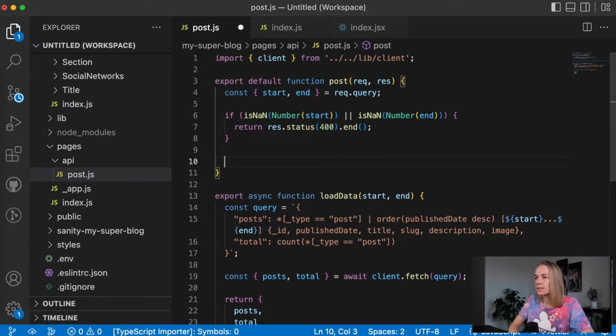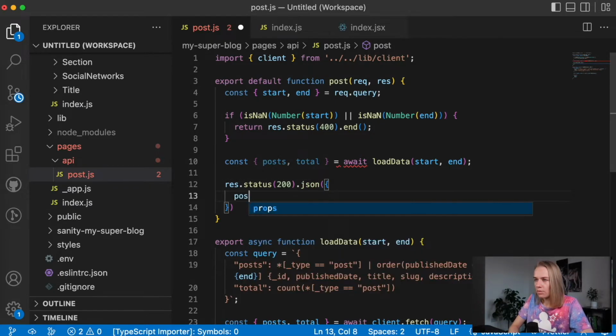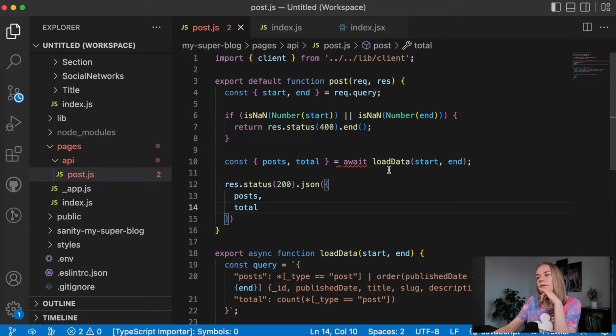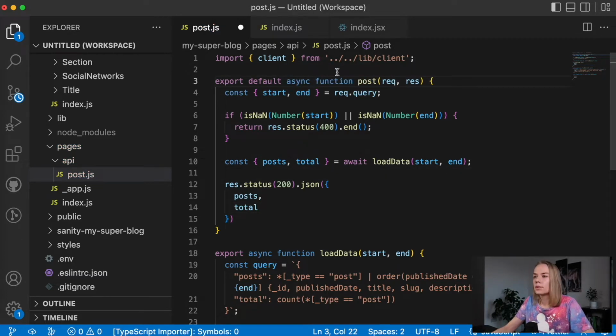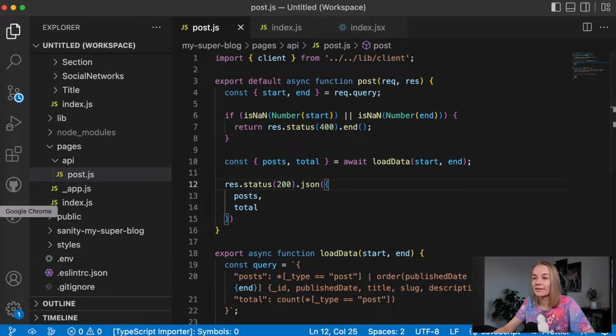Yes, in other case I will try to ask for posts, and I need this function, await this function start end and res status 200 JSON posts total. Yeah, like that. Oh, sorry, we need to pass here async, and then it has to work. Yeah, I believe it has to work. Okay, let's try.